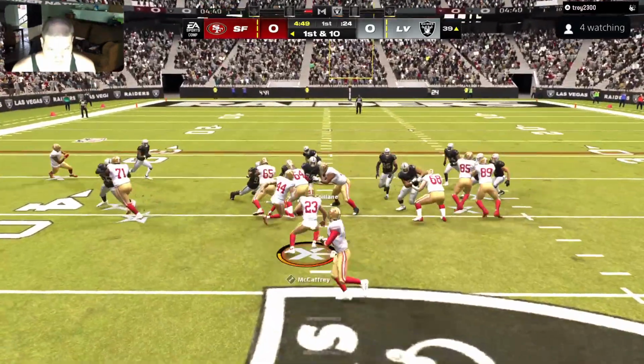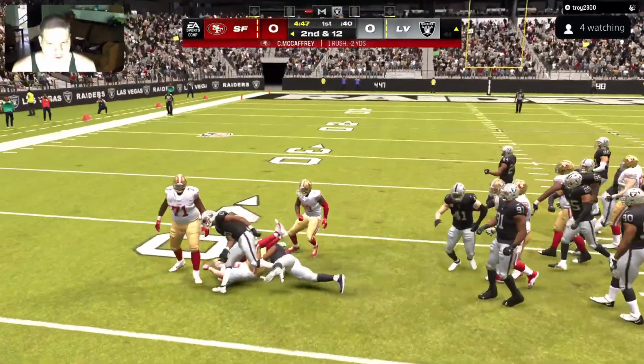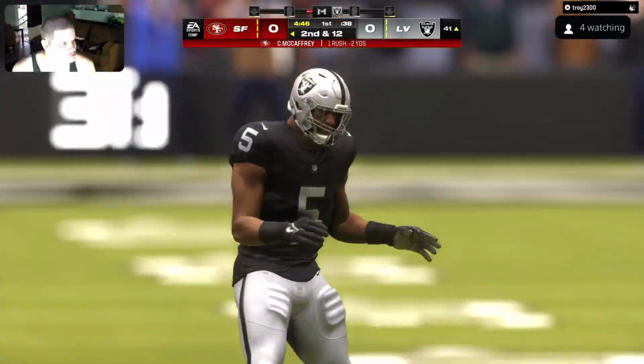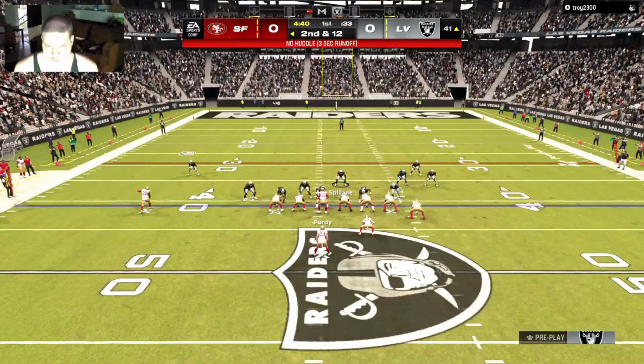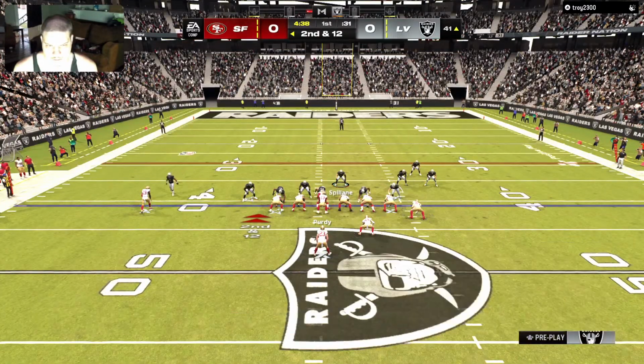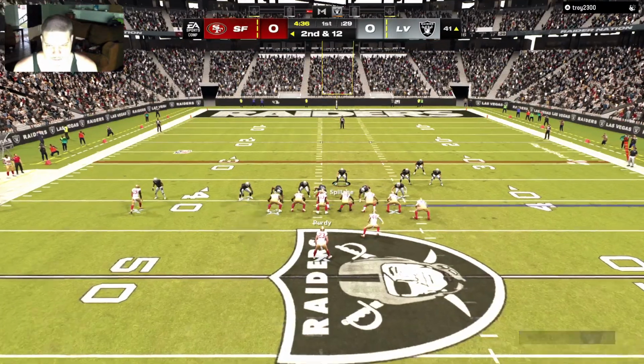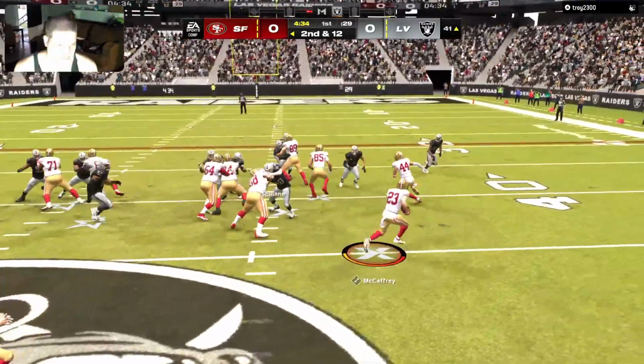Right. On first down, this is McKinley, and he'll lose yardage here back at the 41. First play of the drive goes the wrong way. Here's 2nd and 12. They stay on the ground.